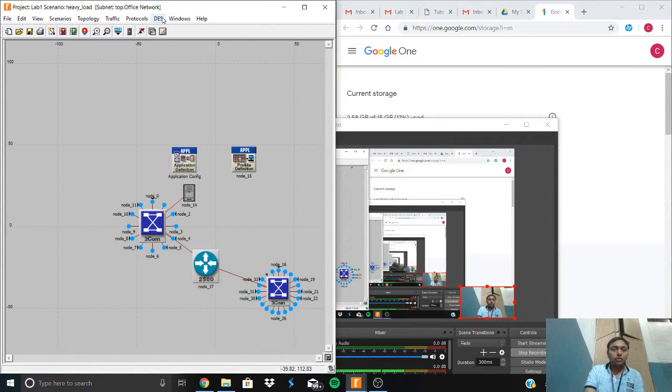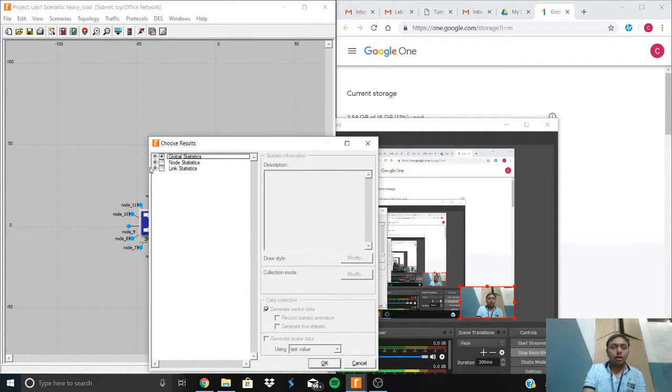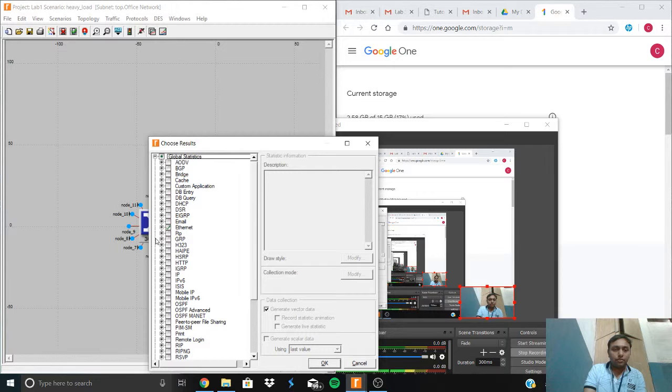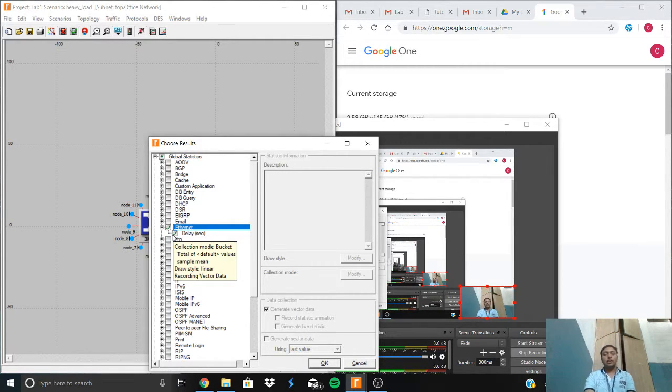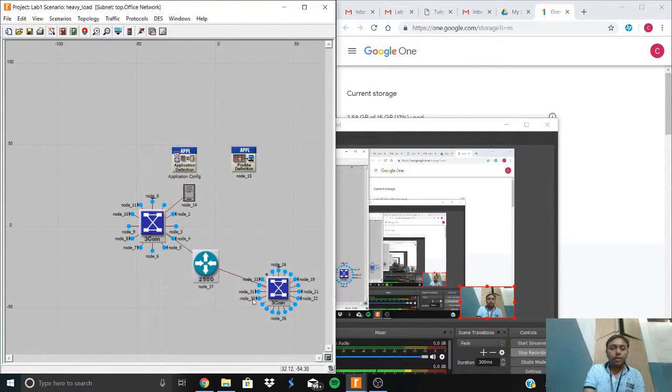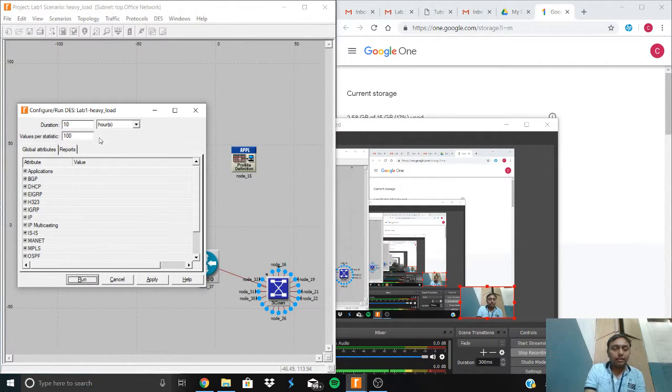First we are going to go to DES, choose individual statistics, go to global statistics, select Ethernet and select the delay statistics, since we need to see what kind of delay is generated. After this, you will run this scenario for 10 hours to see how much the load and utilization vary.